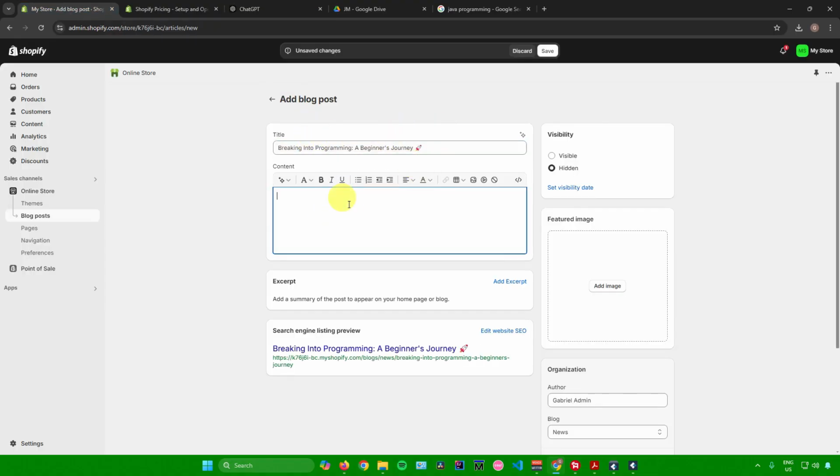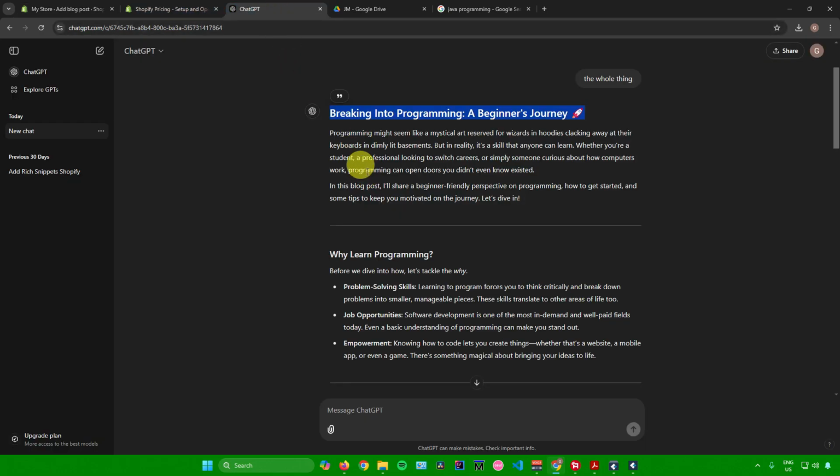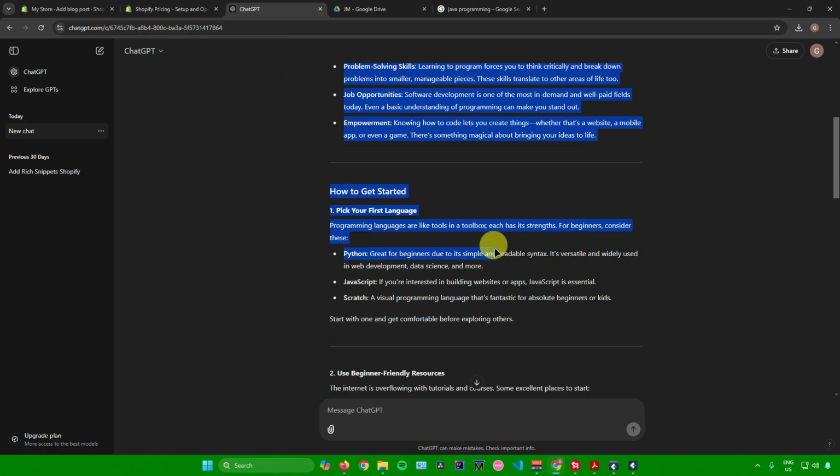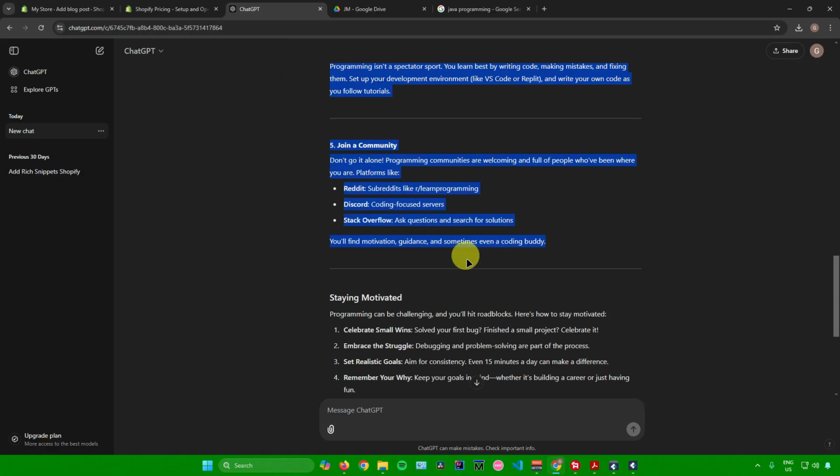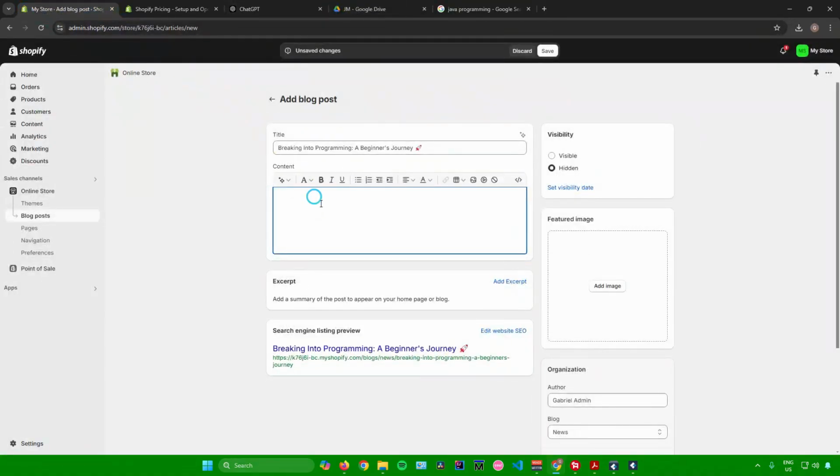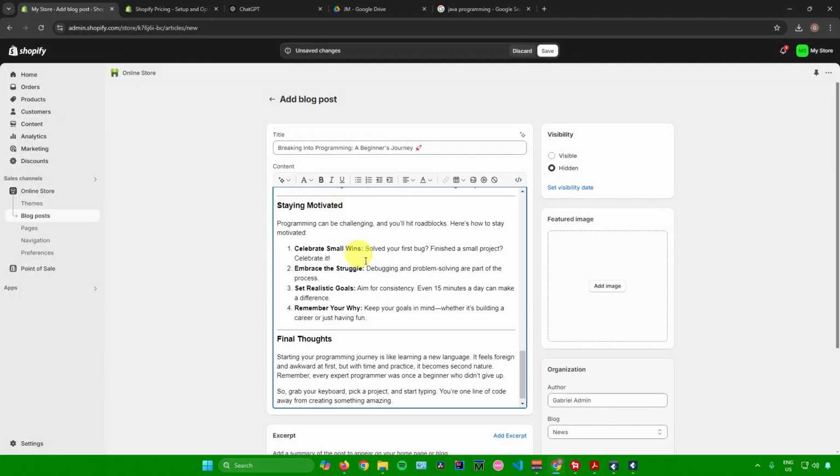Next is the content. So in here, what you want to do is just input the description or the content of your blog post. So for me, I'll just be using this. I'll just be copying the whole thing, and then there you go. After that, once you're done, you can paste it here, and then there you go.